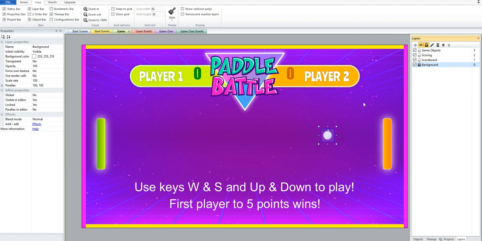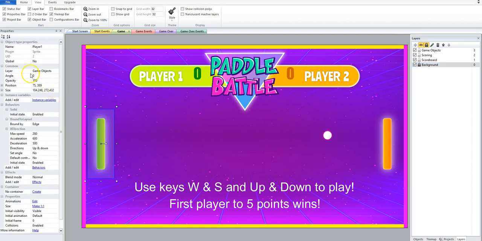Also be sure that the object is placed on the correct layer. If it's on the wrong layer, simply highlight it, then look over here to the left in the Properties bar and you'll see the layer. This one is on the Game Objects layer, but if it was supposed to be on the scoring, you could just pick that, or you could pick the scoreboard, whichever one it needed to be on. The layers are listed over there on the left and they can just choose the right one.